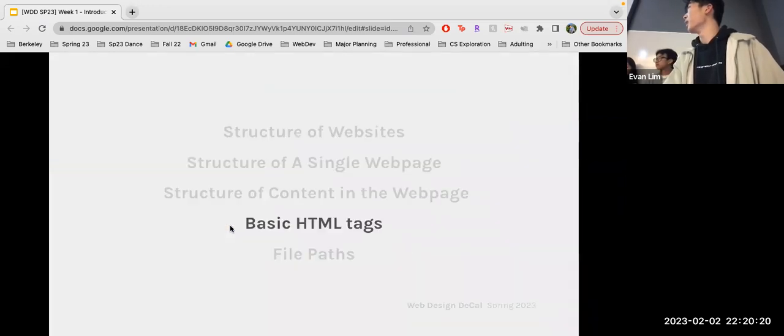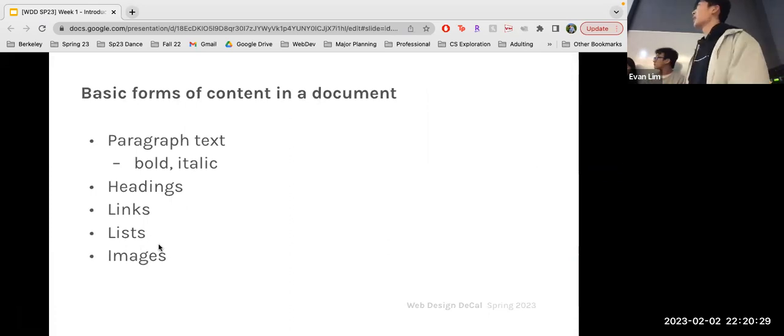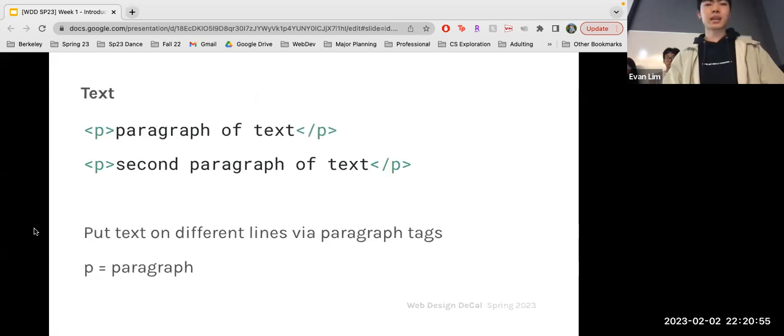Okay, but moving forward, onto the second to last thing here, the HTML tags, just to give you some introduction on what you might use. Here are some basic forms of content in a document. You might want to indicate some paragraph text. And maybe within that, you might want to make it bold or italicized. You might want to make headings that are larger than your standard text. You might want to include links. Maybe you want to make bulleted lists such as this one. And you might want to include images. So these are just some examples of things you might want to put in a very basic web page. And this is all something that HTML can handle that you don't really need CSS for just yet.